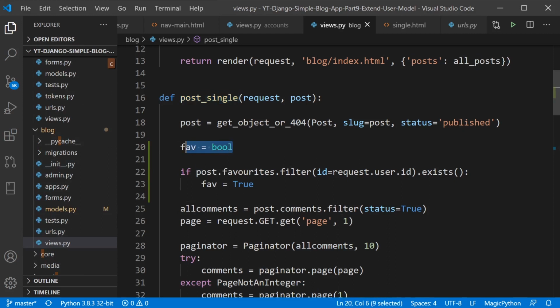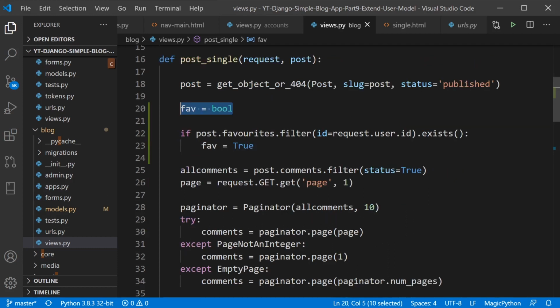So we set out a new variable here, which is going to be a Boolean, so true or false. And then we use the same piece of code here. We've already got the post information right here in the single method, so all we need to do is check the favorites of that particular post and then filter again.